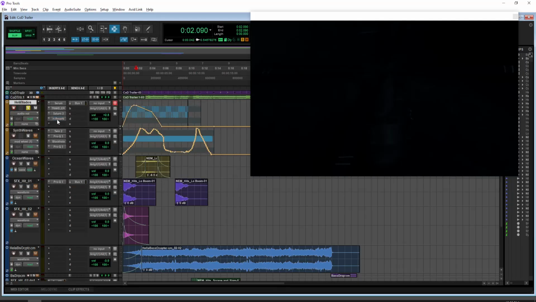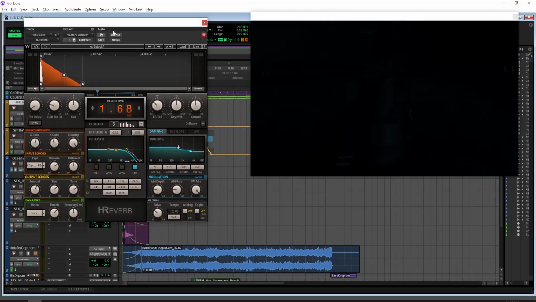And then I run that through a reverb. Again, H Reverb. A lot of people who watch my videos know that I use this religiously for sound design. I have it about 50% wet and a very short reverb time, mostly towards the early reflections, which I have set at setting 5. And that sounds like this.